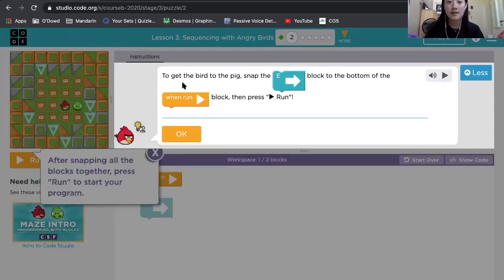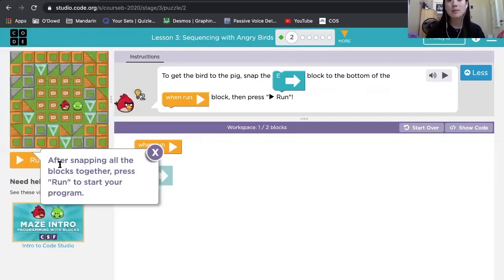Okay, so here a pop-up says, to get the bird to the pig, snap the E block to the bottom of the when run block, then press run. So we'll go through that together. I'm going to hit OK. Then here it says, after snapping all the blocks together, press run to start your program. Okay.